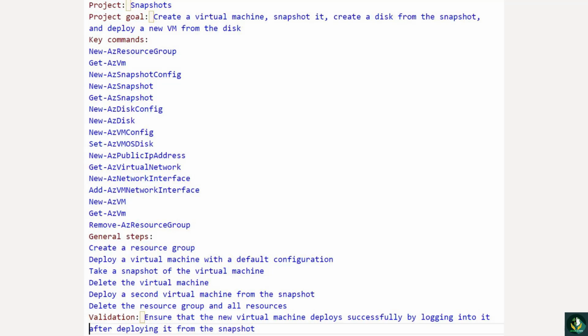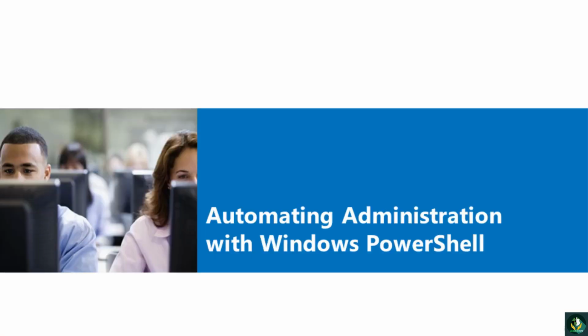The exercise steps are as follows. First, create a resource group, then deploy a virtual machine with the default configuration, take a snapshot of the virtual machine, delete the virtual machine, then deploy a second virtual machine from the snapshot and delete the resource group and all resources.